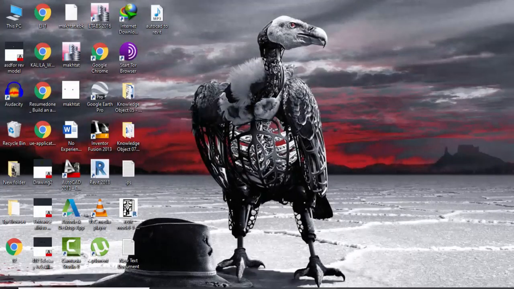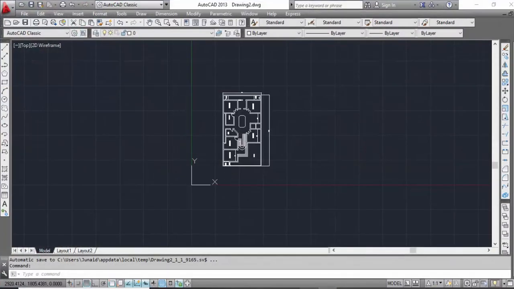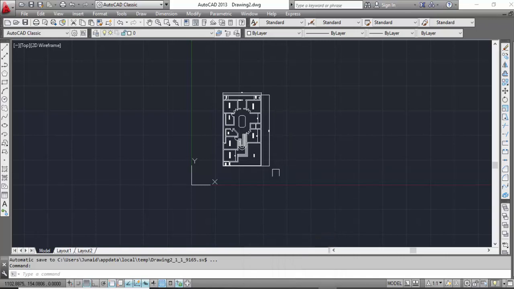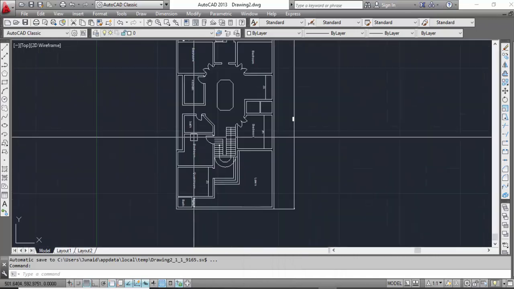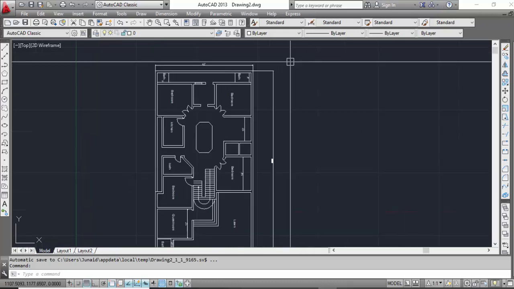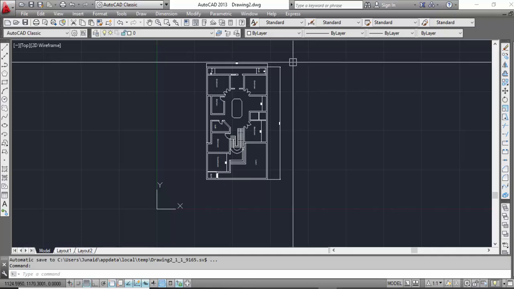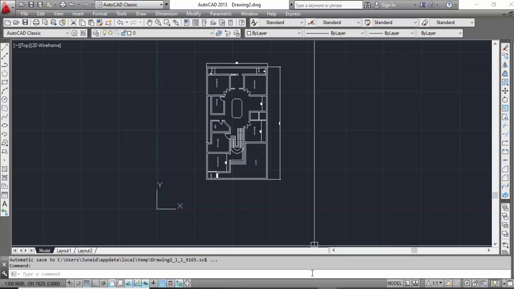Hi, today I'm gonna show you how we can import an AutoCAD file to Revit. And this is our AutoCAD file. I just copied it from my original file, so we can import it to Revit.